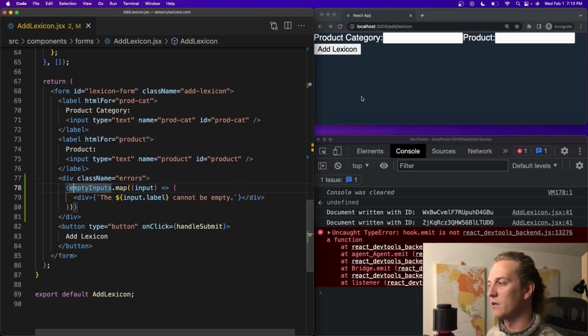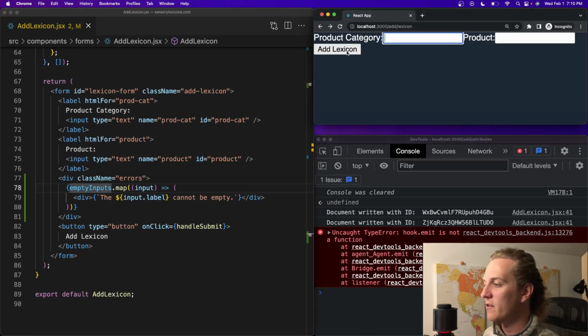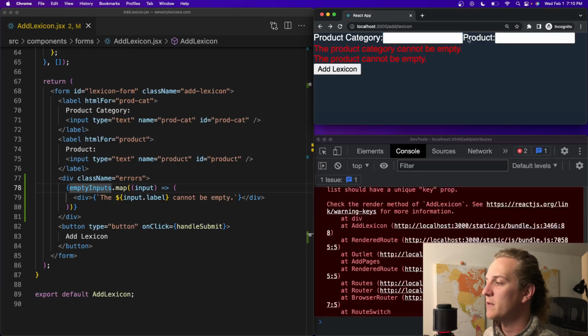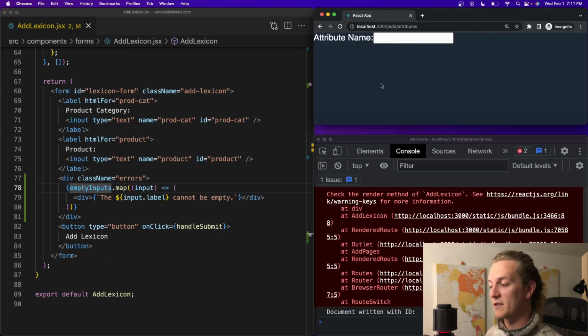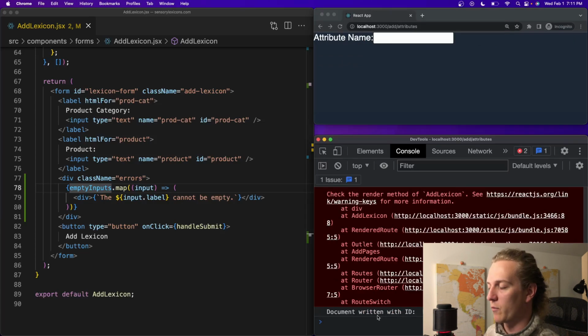And so let's take a look at what this actually looks like. If I click add lexicon here, both of these are empty, so we get both of these error messages. So product category cannot be empty and product cannot be empty. And then if I add a value to product category, then product cannot be empty. And if I add a value to product, then it will actually submit, and we do see document written with ID. So that's some very basic form validation.